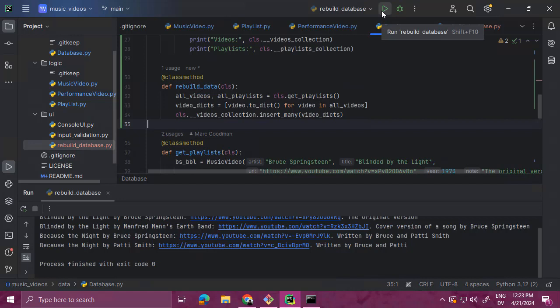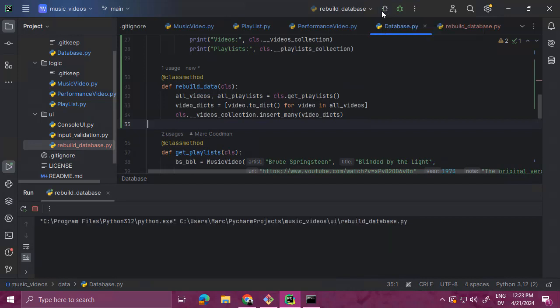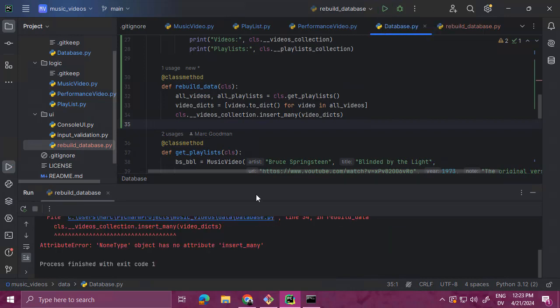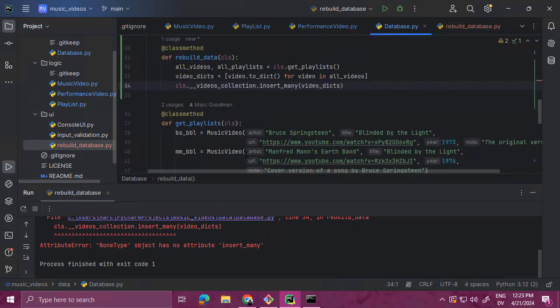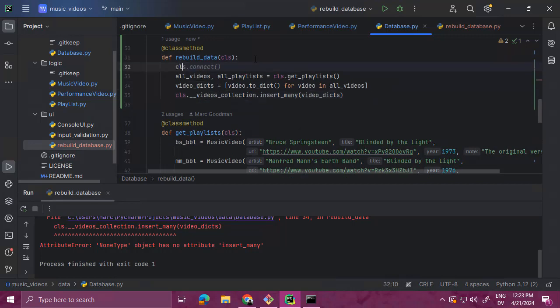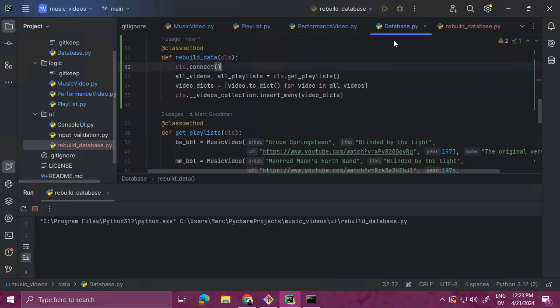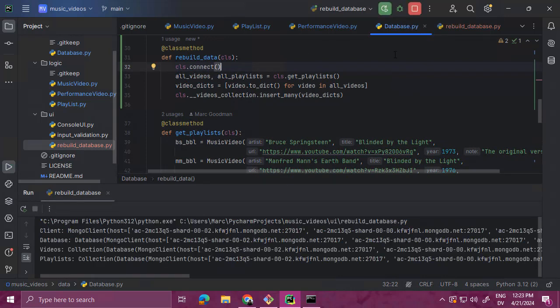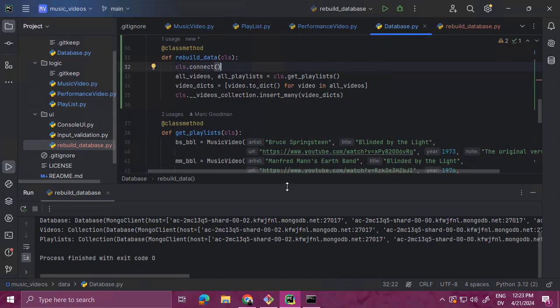So if we have connection issues, this is probably the first thing that's actually going to cause us to see that connection issue. So, NoneType object has no attribute insert many. So videos, because I forgot to call connect. So I'm going to call the connect method here. And then, okay, so I got no errors.